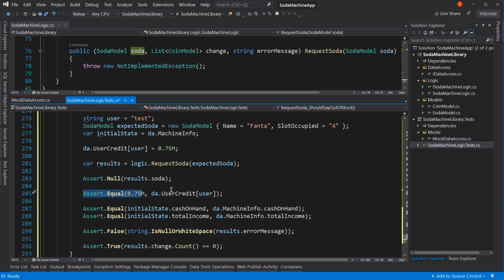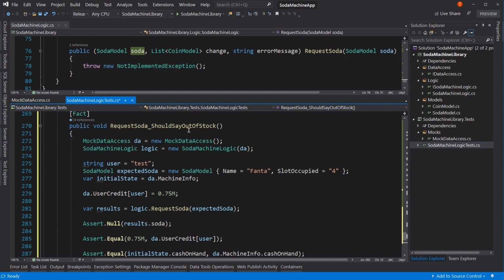But we're still going to make sure that we still have that same credit in place. And the cash on hand and total income don't change. There is an error message, and the change being returned back is nothing. Okay, so now we're checking to see if we're out of stock.